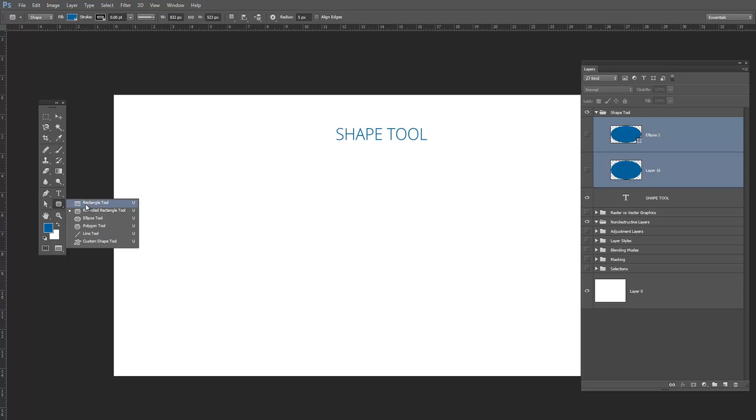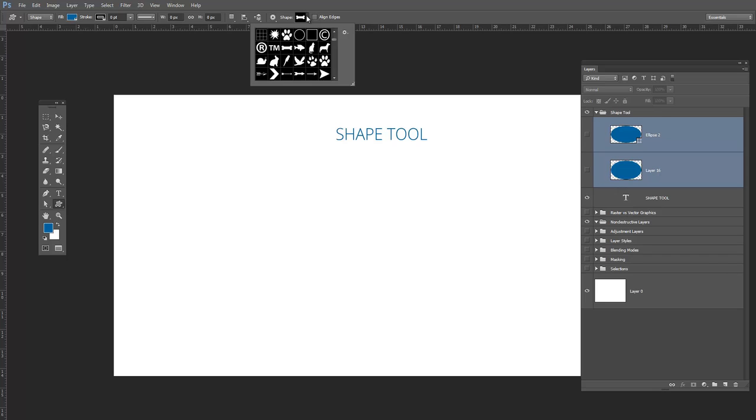If you click on this guy, you're going to see a bunch of different options: rectangle tool, rounded rectangle tool, ellipse tool, polygon tool, line tool, and the custom shape tool. I'm going to click on the custom shape tool so you understand what that is. Every time you touch something on the tools panel, you're going to get a bunch of options on this bar right here, and there's more things than we could ever talk about, but one of the key things with the custom shapes is this guy right here.